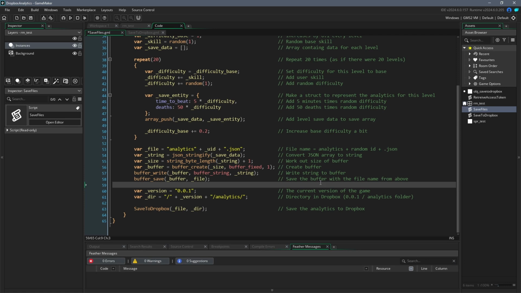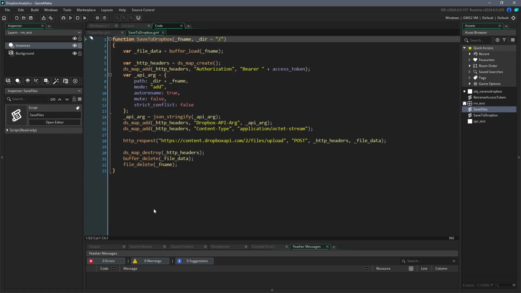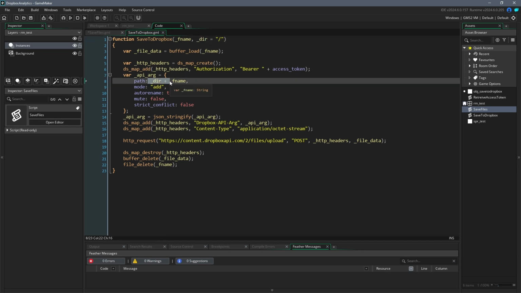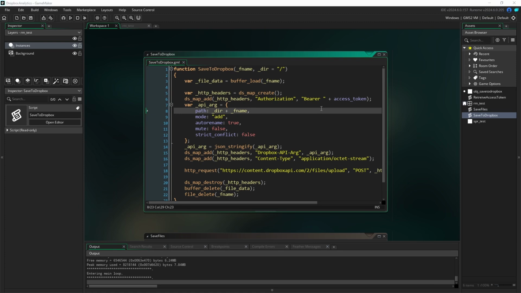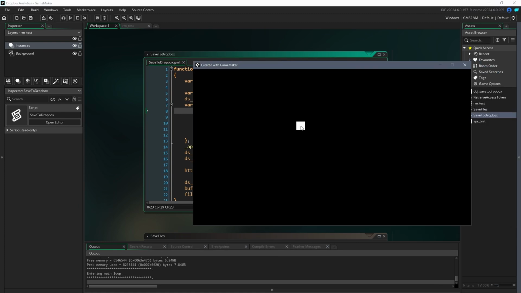Now, if you middle-click that save to Dropbox function, it will open that up. The only edit we need to do here is to add an extra argument for the directory, which will default to a /. Then we can add in this argument before our file name when we're initializing the path. That's all the coding we need to do in GameMaker, so click F5 or the Run button, and when the game loads, click the S key.